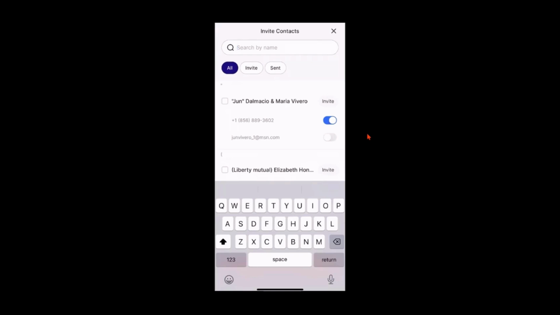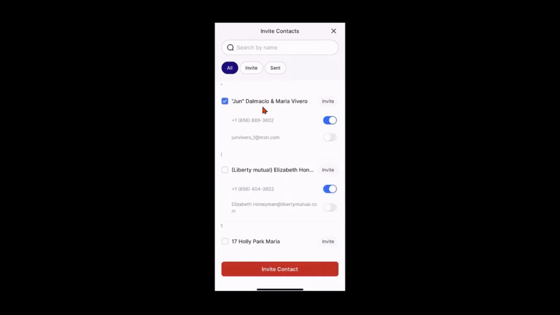In order to invite them, all you have to do is check the box on the left-hand side. And then you can click on the red bar at the bottom of the page. It says invite contact to invite that client.